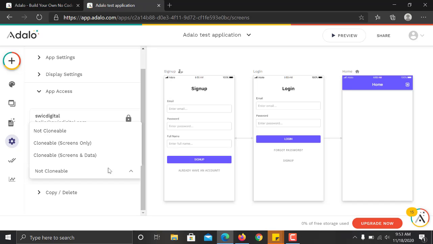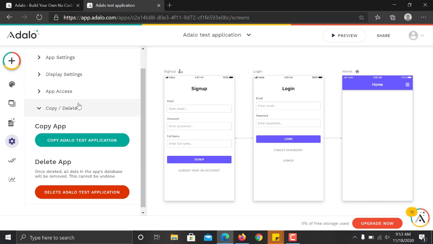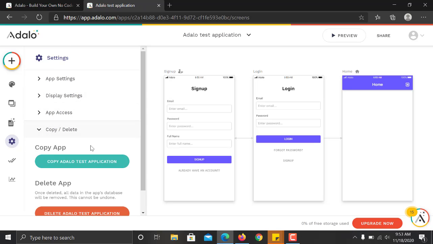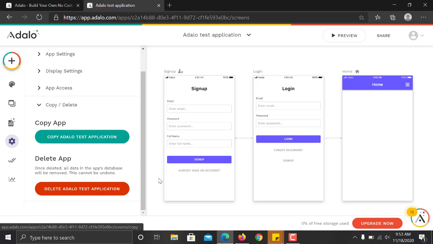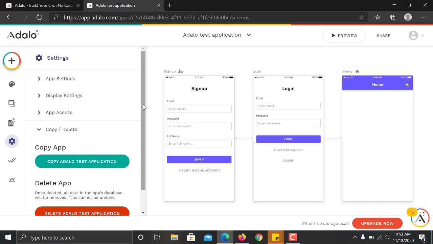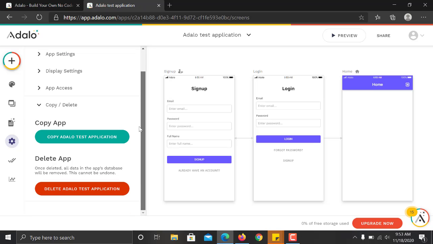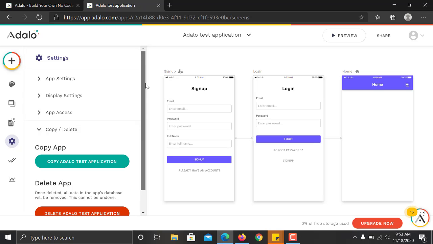So cloneable: can anyone clone the app? You create an app and you might want other persons to use it. So what you can do is allow people to clone it, clone the application and use it for themselves. Especially when it's not maybe like a startup. Maybe it's just something that is common, or maybe you're teaching someone, or you're comfortable with someone knowing what you're building, so it's okay.